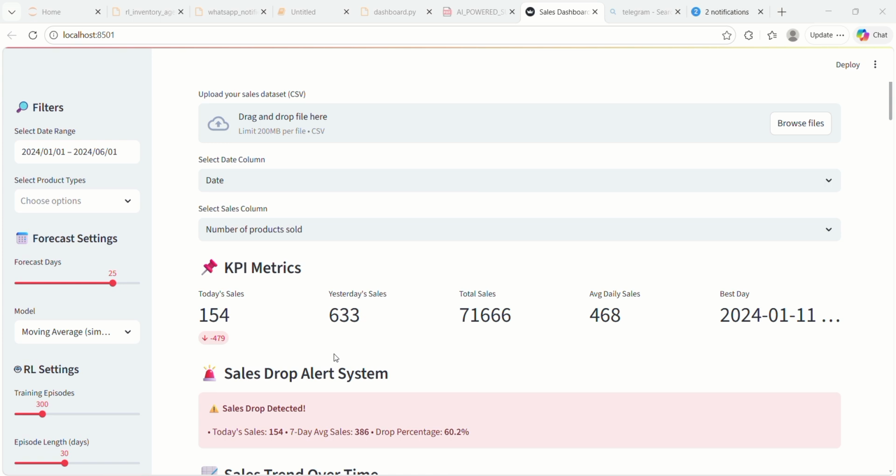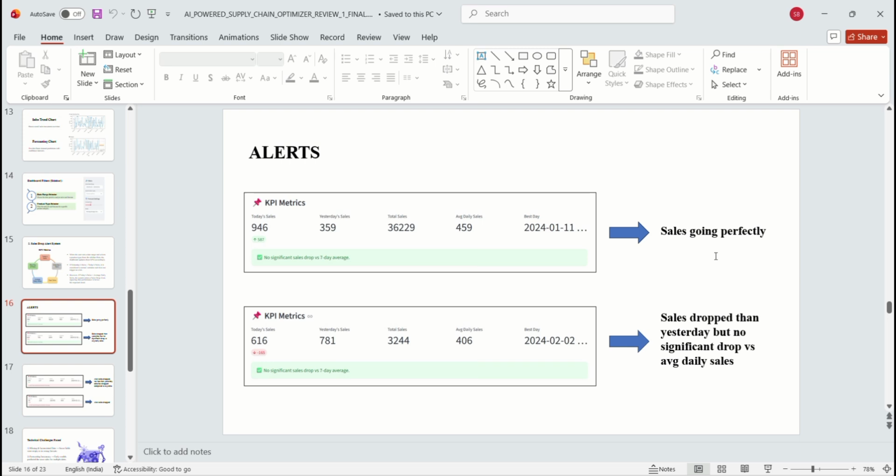So let me explain this clearly. Here you can see that today's sales is greater than both yesterday's sales and the average daily sales, which means sales are going perfectly. The alert will not be triggered, and you can also see the message like no significant sales drop versus 7 days average, which means everything is going perfectly, and this is a positive case.